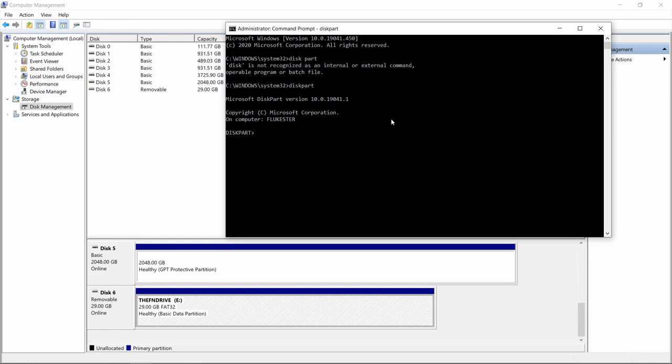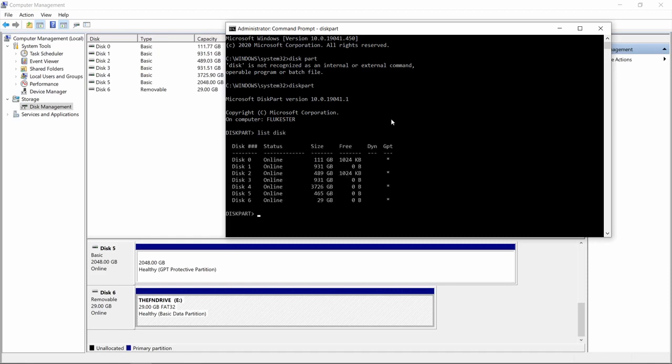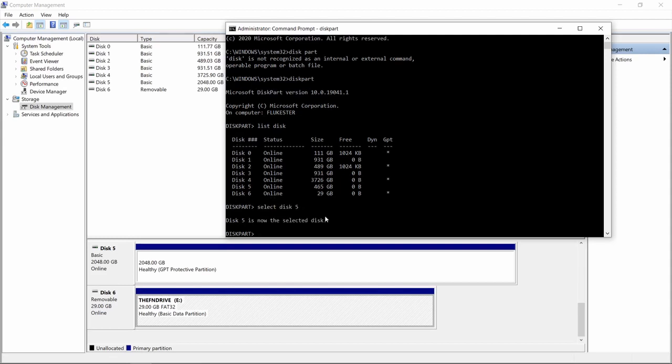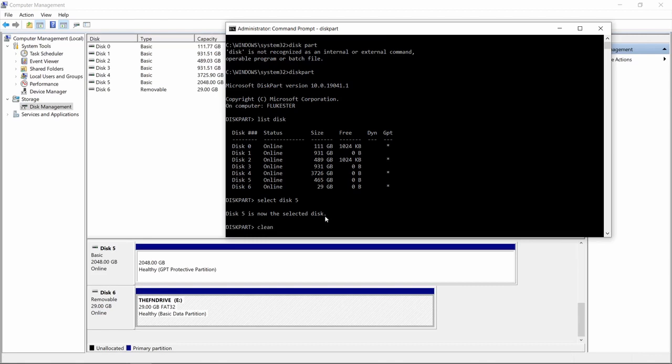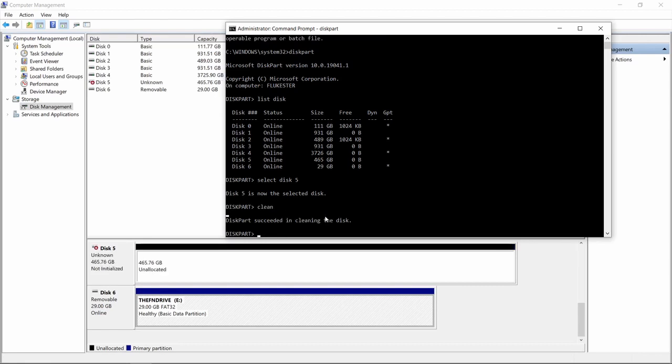And then we're going to start looking at the correct disk. So first, list disk. That will give us all the disks that are there. And it corresponds, as you can see, on the MMC console and my command prompt, same thing. We're going to select disk 5. We'll type clean. And this should unallocate everything on there.